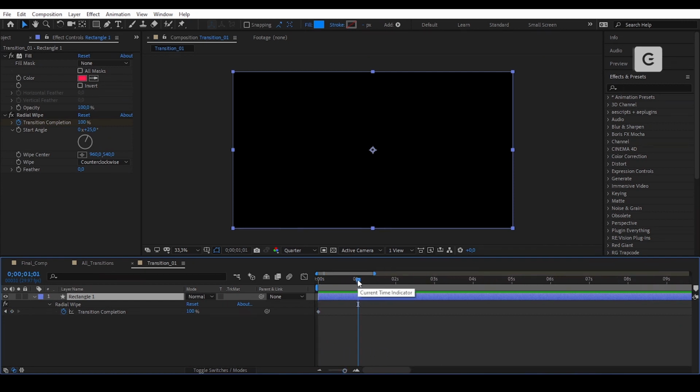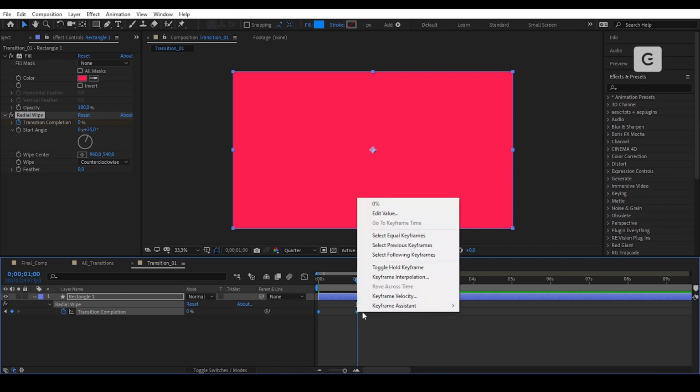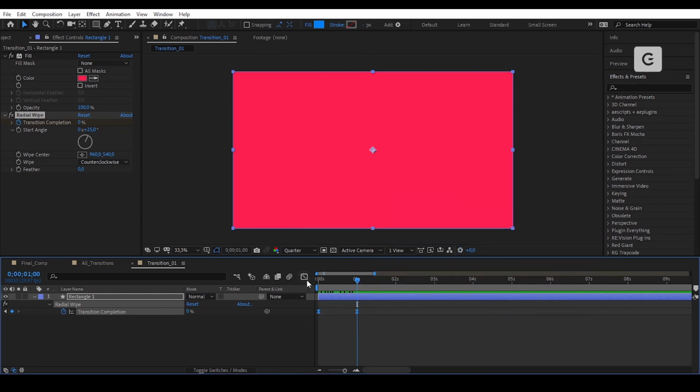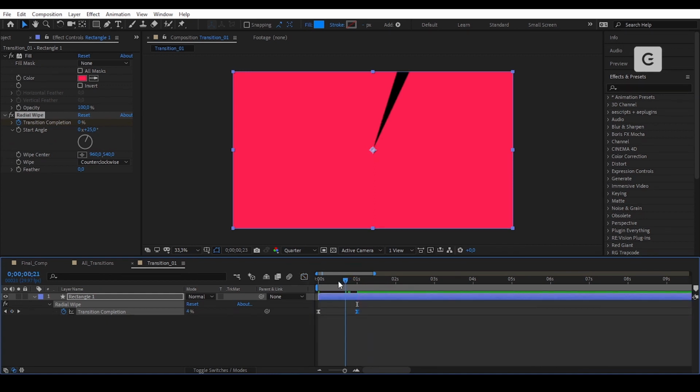Go to 1 second on the timeline. Enable the second keyframe and put it at 0%. Ease them, and edit the graph. Great!